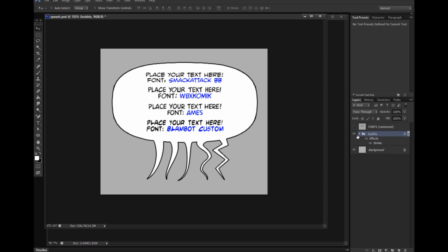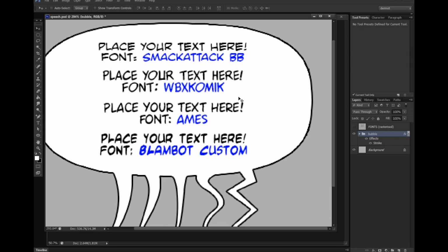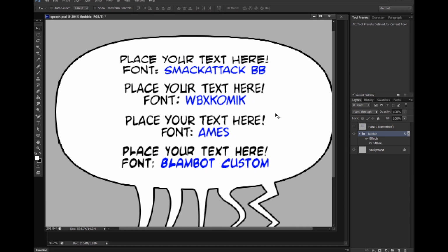The other thing I guess to show would be the right text, because that can be a bit of a puzzle too. What font do you want to use? Smack Attack BB is really nice. I like that a lot. WBX Comic is, all these can be downloaded. Just do a Google search or a DuckDuckGo search. I don't like Google, but anyway, you can probably find them on there. Ames is all right, doesn't look bad. And Blambot's kind of nice too.